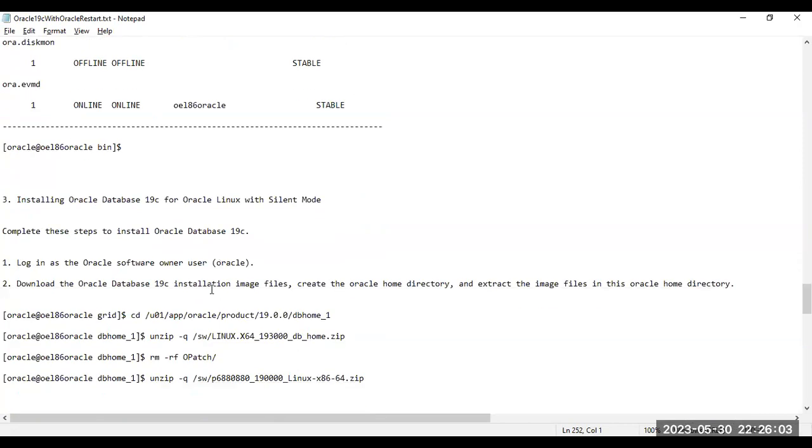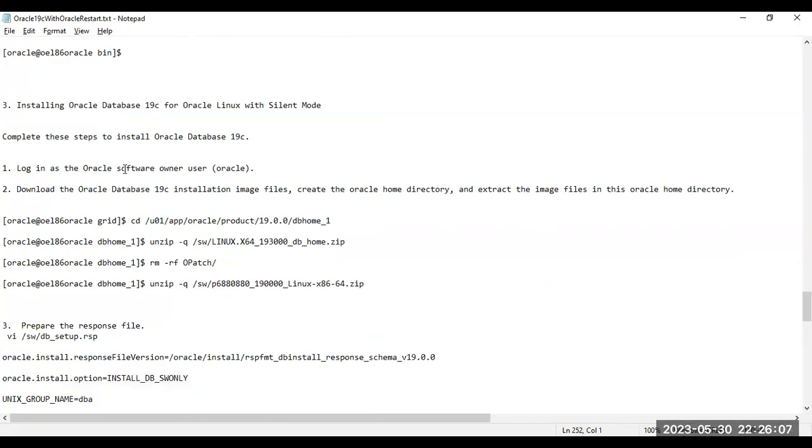We'll move forward. Now installing Oracle Database 19c. So log in as the Oracle software owner. Okay, go to the home directory. So cd there.